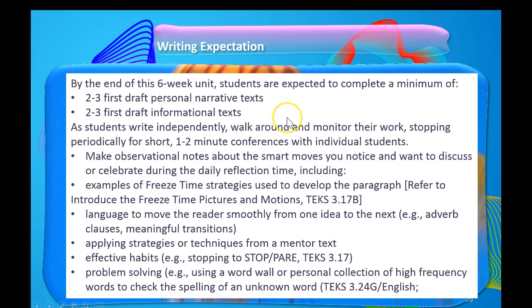By the end of the 6 weeks, they're expected to have 2 to 3 first draft personal narratives and 2 to 3 first draft informational pieces. As they're writing independently, please walk around and monitor the work, stopping periodically for 1 to 2 minutes to conference with individual kids. As you're making notes, look at the smart moves they're making, notice and describe them, and celebrate them with them during the reflection time.